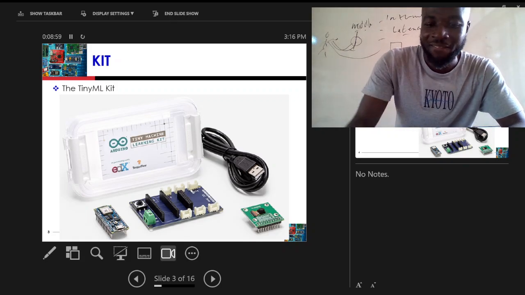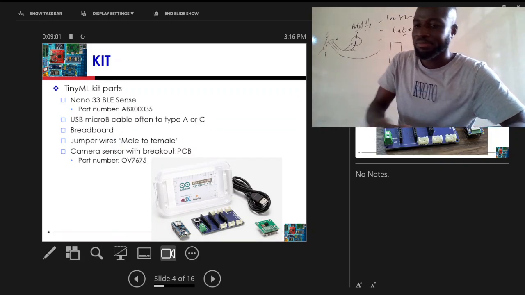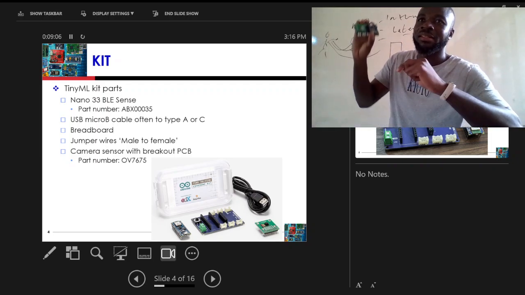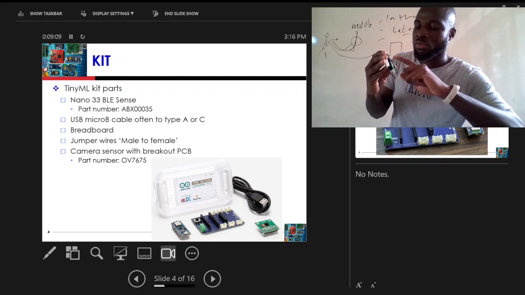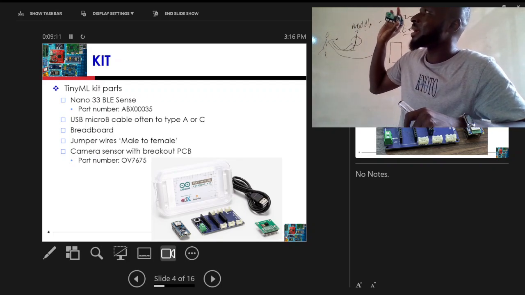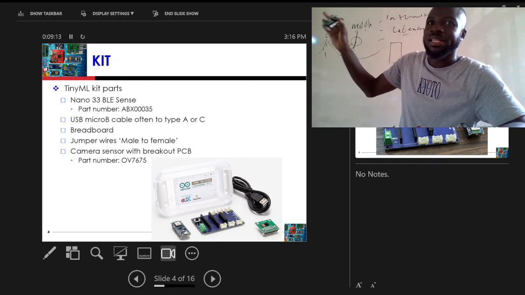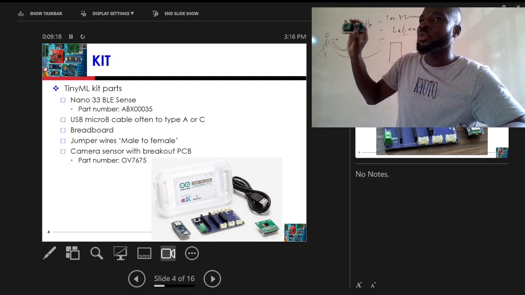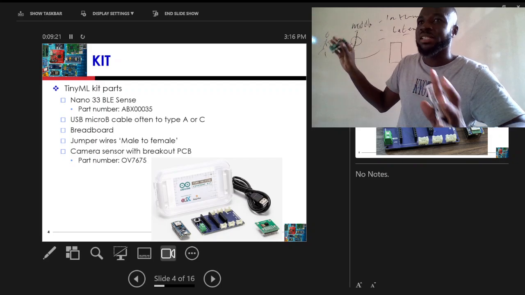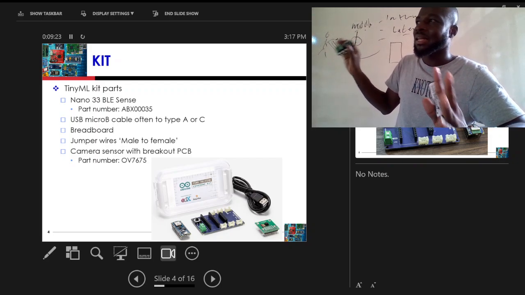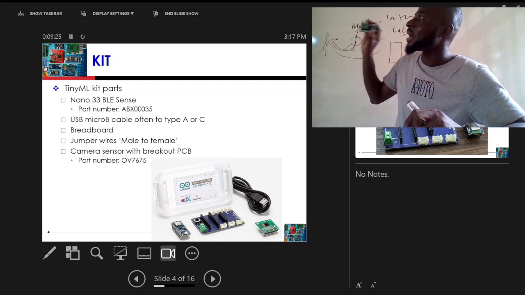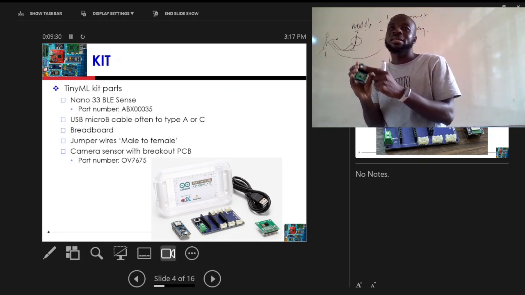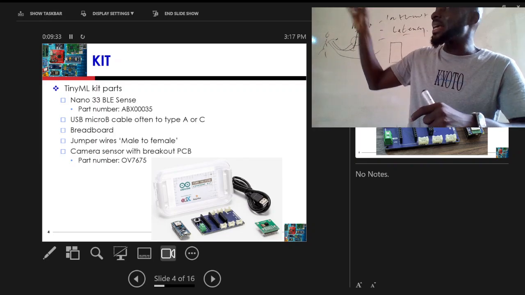So now the board has the tiny machine learning kit. It's a whole kit. It has the board, and the main microcontroller is known as the Arduino Nano 33 BLE Sense. There are so many Arduino Nanos, about 7 versions, and each of them does what it does. This one is known as the Nano 33 BLE Sense. The BLE means that it has an integrated Bluetooth. The Sense means what?